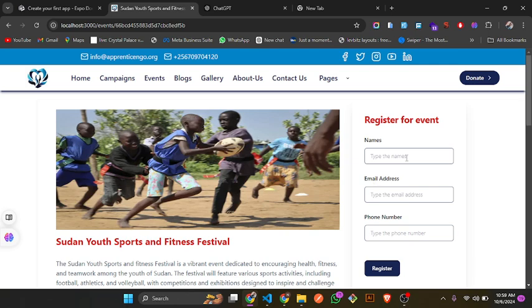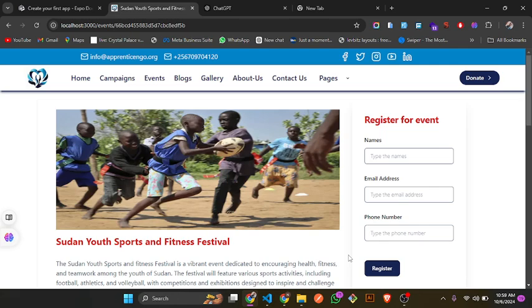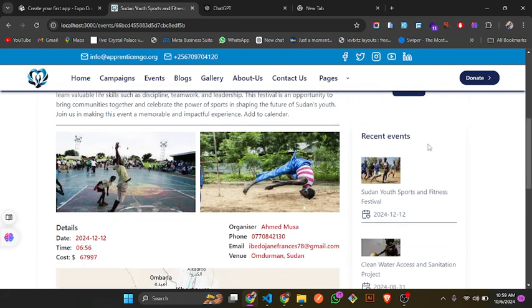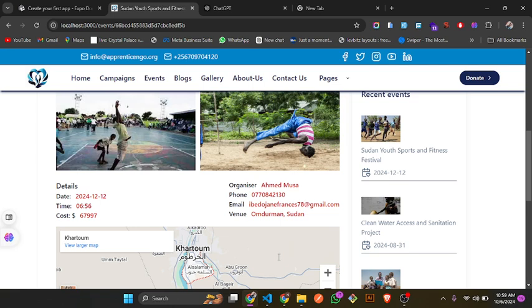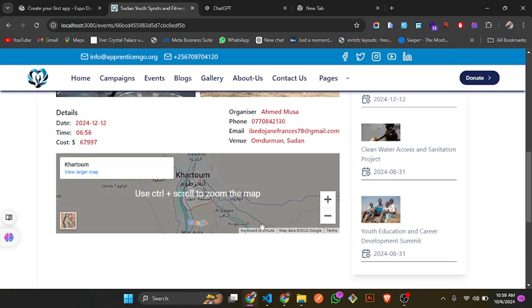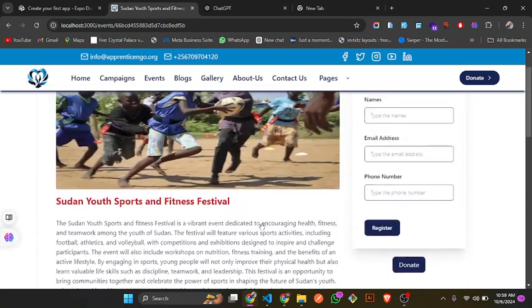You can register for this event. Someone can feed in their names, email and phone numbers, and they register for this event. These are a few details about the event, the recent events posted here. This has details about the event, the organizer, and how someone can reach out to the organizer of the event, and it can as well post the location of the event using Google Maps. Yeah, so this is the events page.